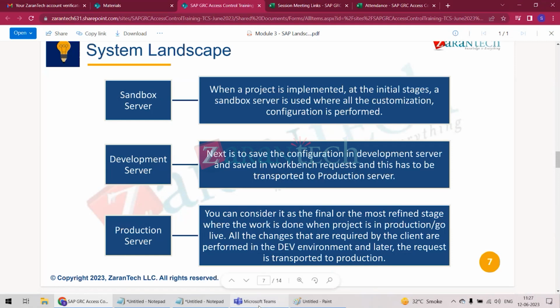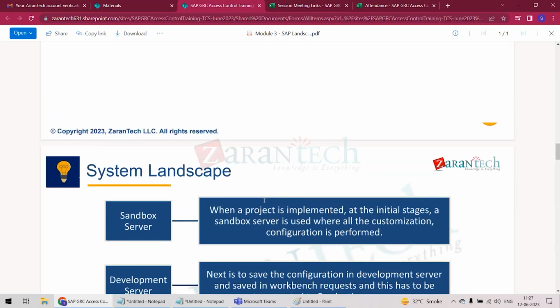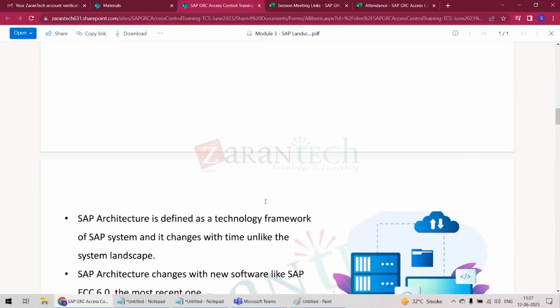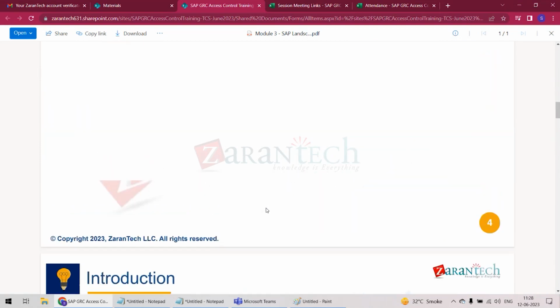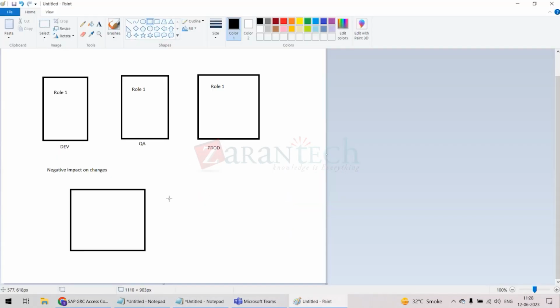And for testing purposes, what can they do when they are loading the data in quality? Because quality, you might know this, they refresh the data frequently from production to quality. This is the landscape. So this has actual data. Let me make it red. So this is my actual data. And when they want to copy it here, they will scramble it. So they will scramble this data.